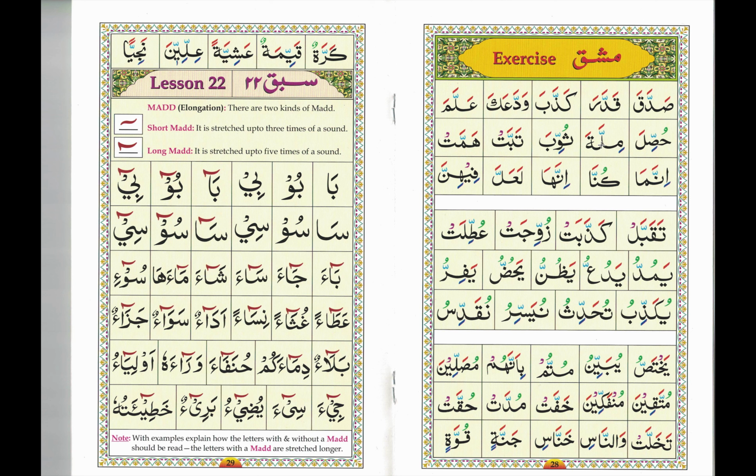Mim will join to the lam. Mil. Second lam has a fatha. La. Milla. Ta. Millata. Tha will join to the waw. Thu. Second waw has a fatha. We. Thuwi. Ba. Thuwiba. The ta will join to the ba.